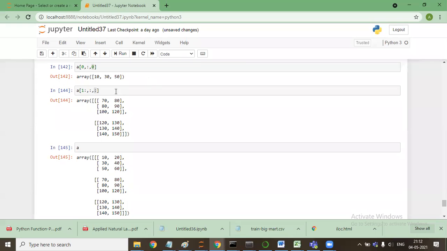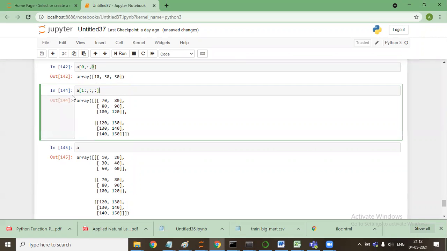Can you explain this, sir? Yeah. So here when I said 1 to all, this means how many dimensions will be selected? 1 to end, that is first and second. First and second. And I said all rows and all columns of that. Then it is giving me the entire thing. Are you with me? Yes, sir.